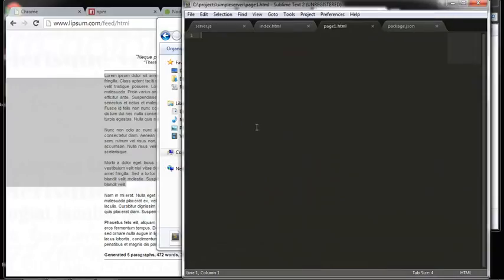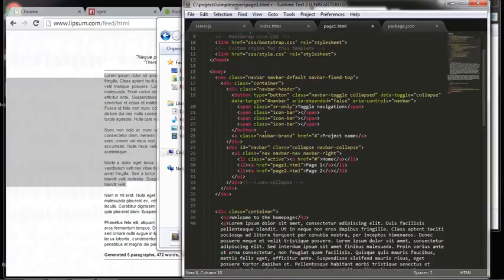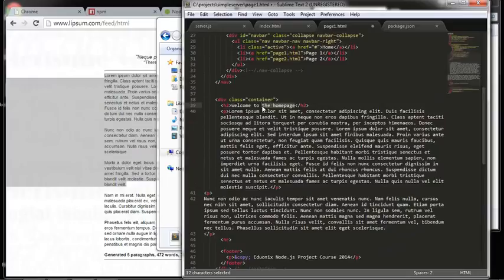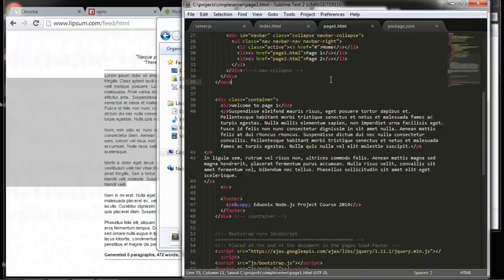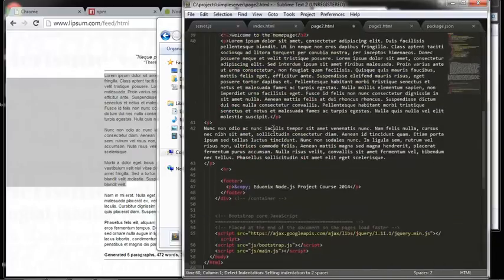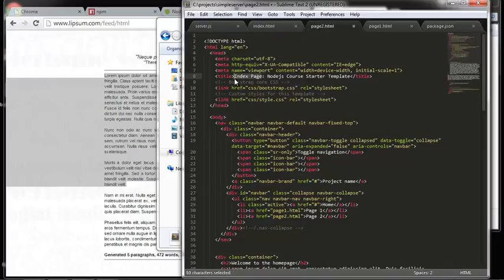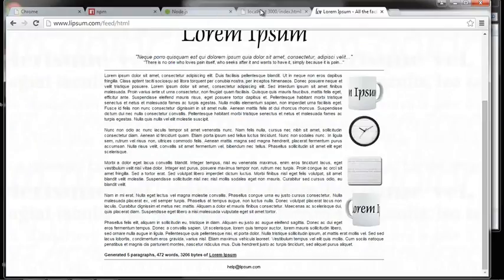Okay, we'll open up page 1, paste that in, and just change this up here so we know what page we're on. And we'll also change the heading. We'll say welcome to page 1. Maybe just cut some text out just to make it a little different. Alright, and then we'll copy the index again, and go to page 2. Welcome to page 2. Cut out this text. Alright, so we'll save that, and now let's check it out.